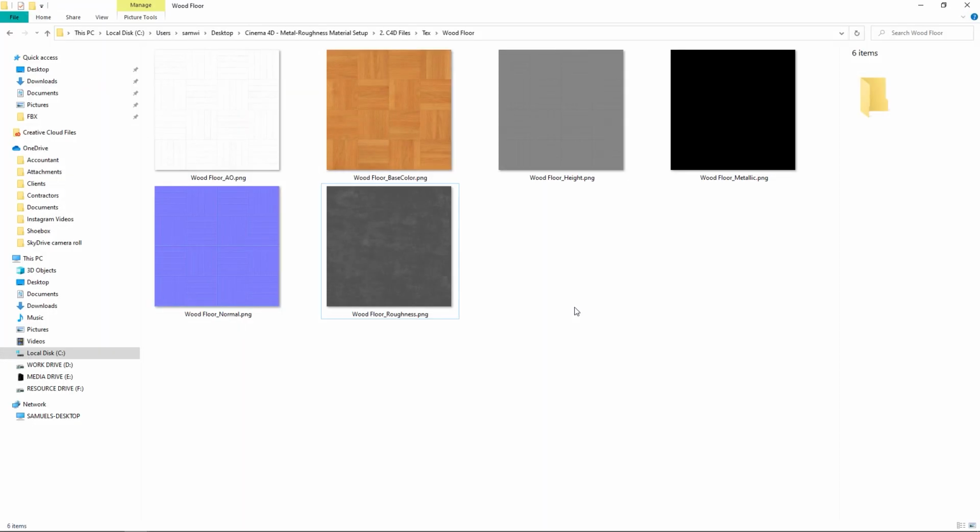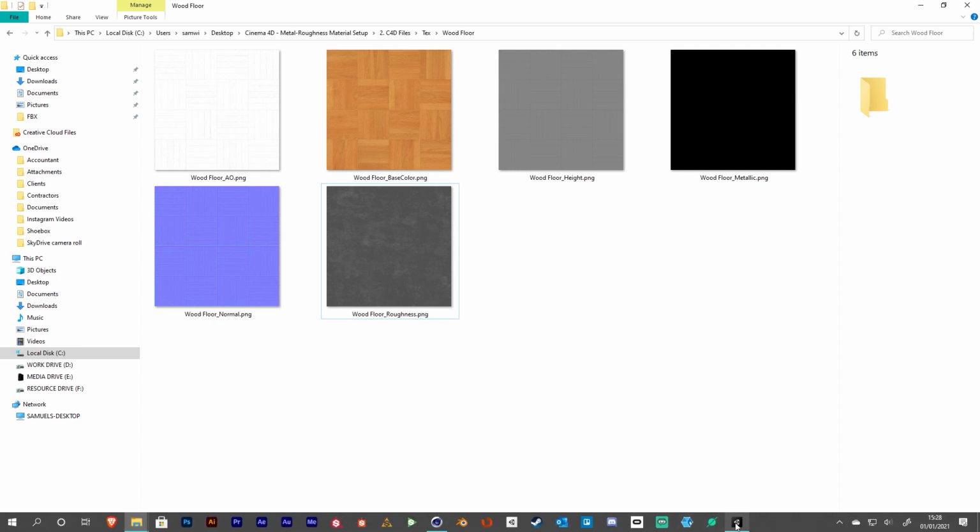So now we've gone over the maps that are used in a metal rough workflow, we can actually start jumping in and plugging them into our Cinema 4D material.